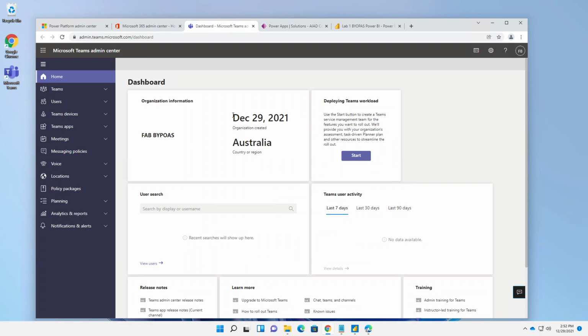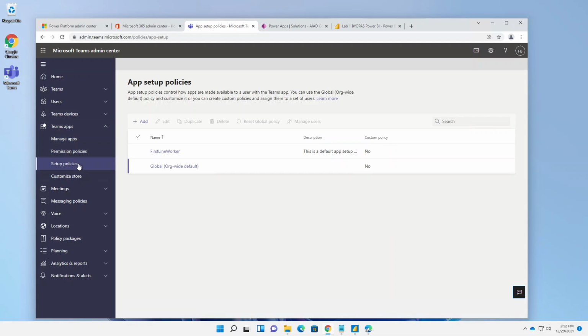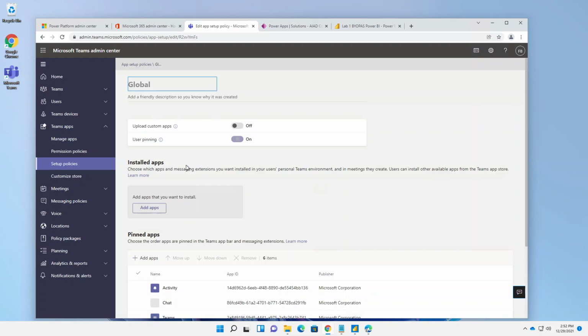Skip the tour. What we're going to do is go to Teams apps and set up policies. What we want to do is make sure that our policies allow us to upload custom apps. So we're going to go into the global org-wide default policies, and make sure that this is ticked to on.